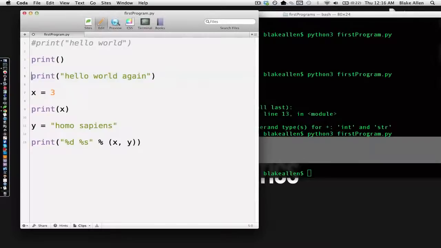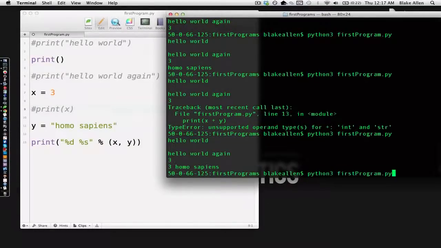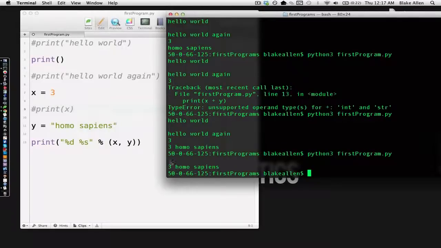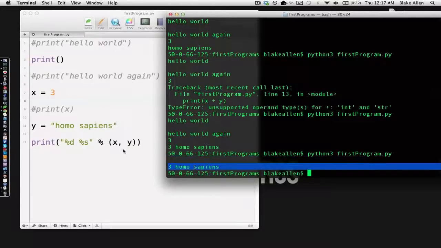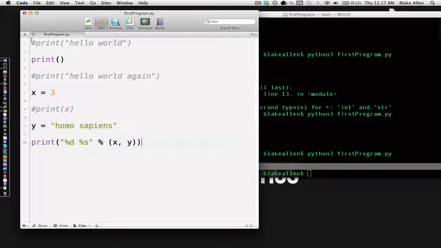So let's put a pound sign in front of this. Let's put a pound sign in front of this. And let's go ahead and see what happens. Let's go ahead and print that. Alright, cool. So we still have this new line. I left that in there. We've got this 3 Homo sapiens, but nothing else printed because the computer goes across and says, oh, this is a comment. I'm not going to print it. And then prints this, and then this is a comment, etc.